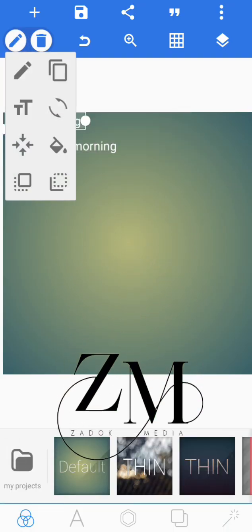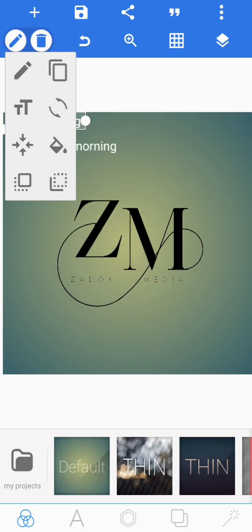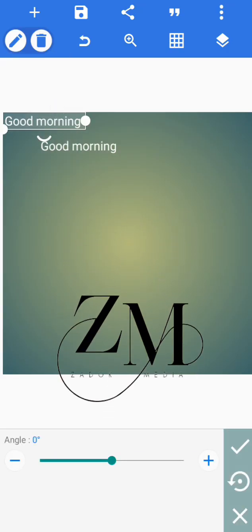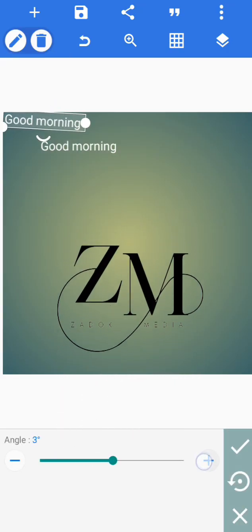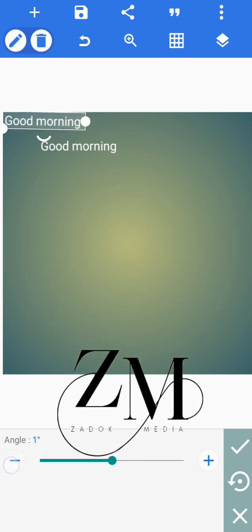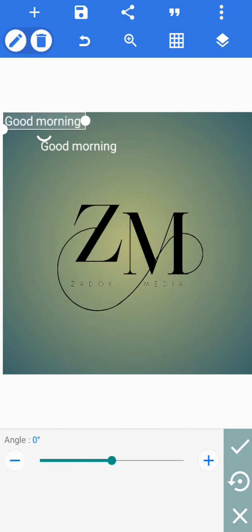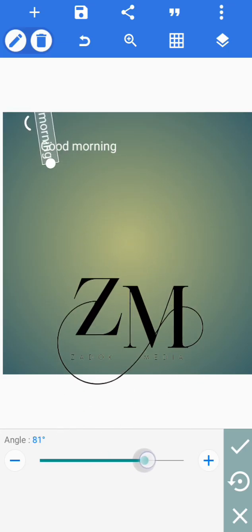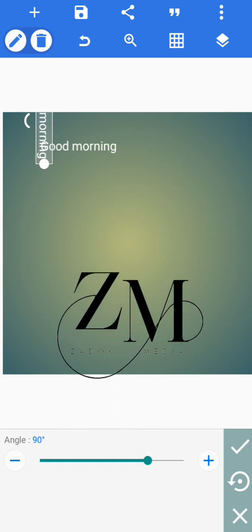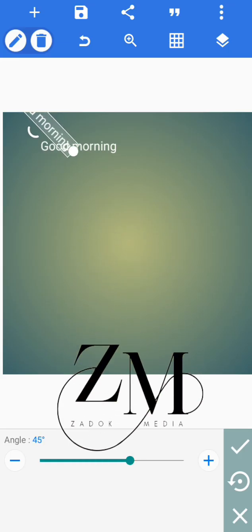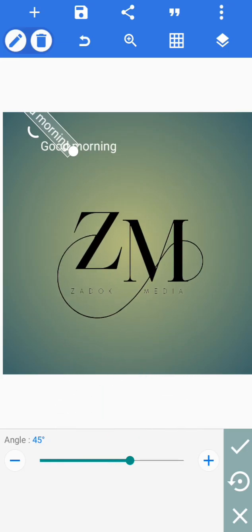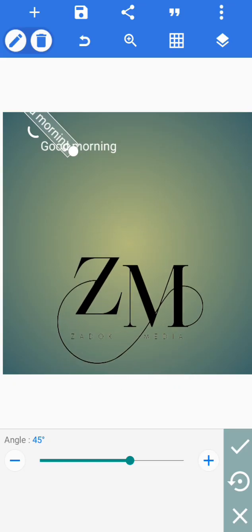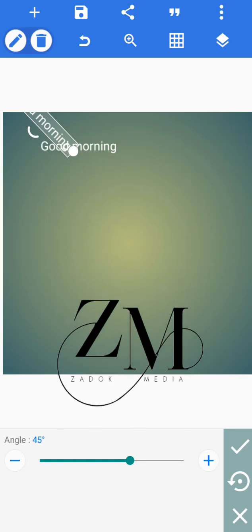Then below the size is rotate. To rotate the text, that is beside the size, below the copy is rotate. Let's try rotate. You can still use the plus and minus to rotate gradually, but if you have a particular angle in mind, you just go straight and drag it. Let's say you want to rotate 90 degrees, just drag it till you get to 90. If you want 45 degrees, the same. If you don't have the angle number, you can gradually rotate it with plus or minus till you get to your preferred angle.